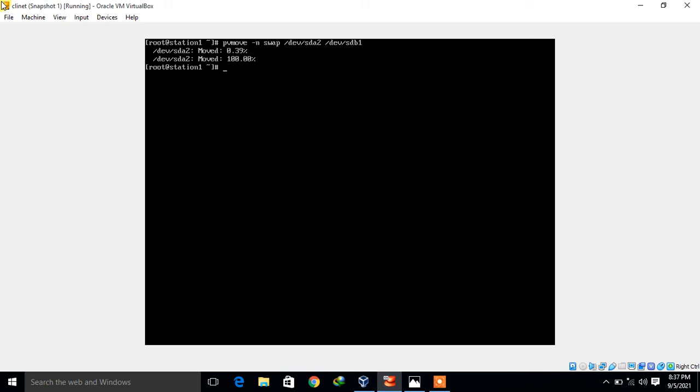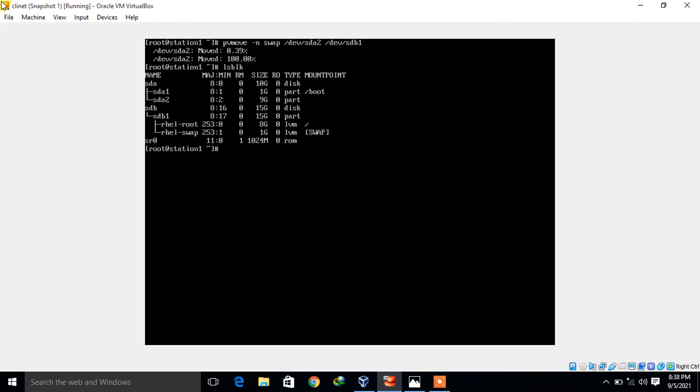Okay, so now if I run the lsblk command again, let's see the output. You can see that we have successfully moved the root and swap logical volumes along with the volume group rhel from the SDA to the SDB drive. Okay, now one more thing we have to discuss. If I run the previous command, we can see /dev/sda2 is still present in the rhel volume group while it is not in use, since we have already migrated the LVM partitions from /dev/sda2 to /dev/sdb1. So we can remove /dev/sda2 from the rhel group.